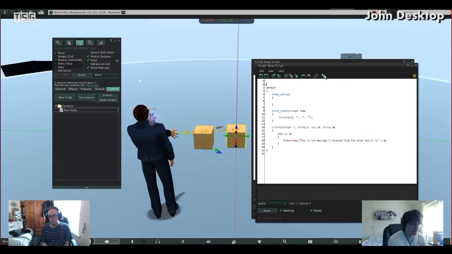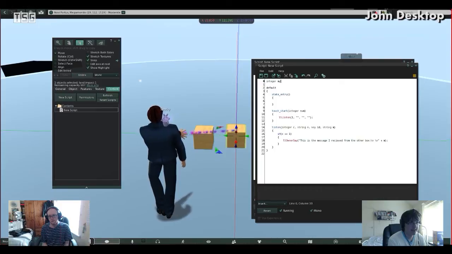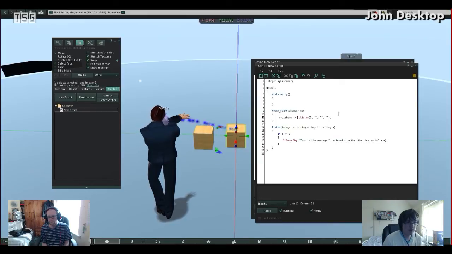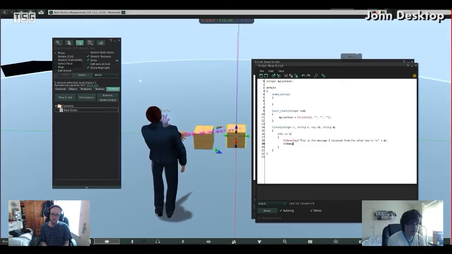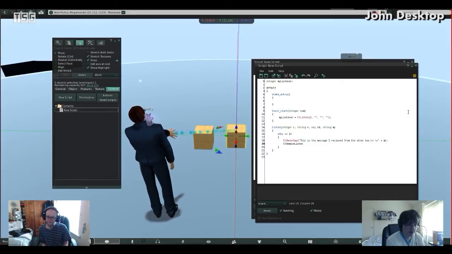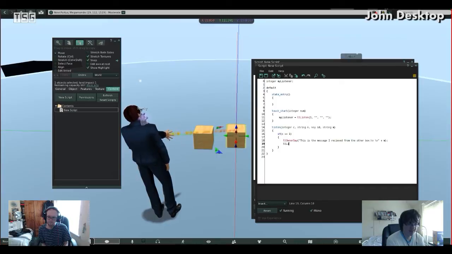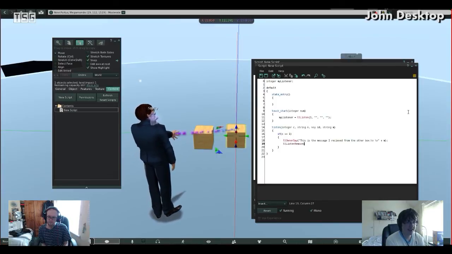So you make an integer up here. So you call it my listener, for example. Okay. And you say my listener equals LL Listen. And it saves the ID of your listen event into here, so that later on, when we pick the message up, we can immediately LL remove listen. Is it remove listen or is it listen remove? Listen remove, sorry. Listen remove. There we go, it's changed colour now, I know it's right.